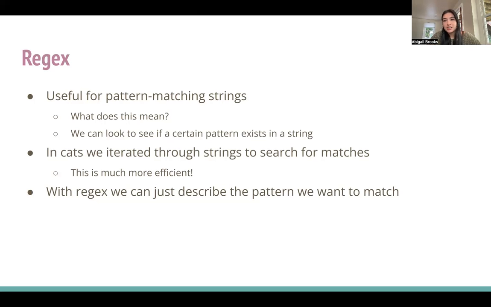You can give a regex pattern of what you want your pattern to look like, and you can search the entire string to see if that pattern exists in the string. And this is really, really useful. Regex is one of the skills that I have used past 61A. I've used it in 61B. I've used it in other projects. It's definitely useful.